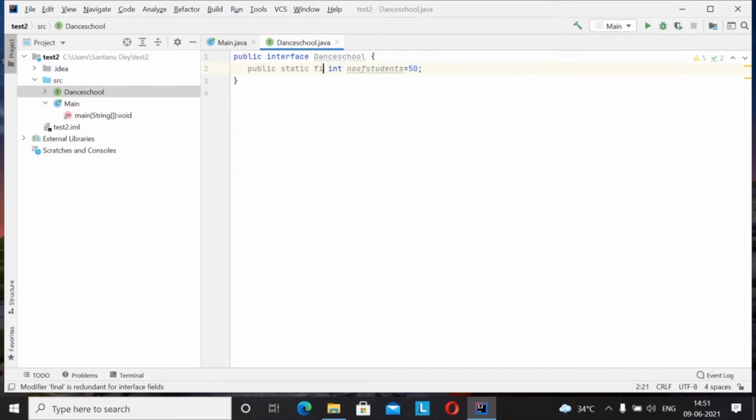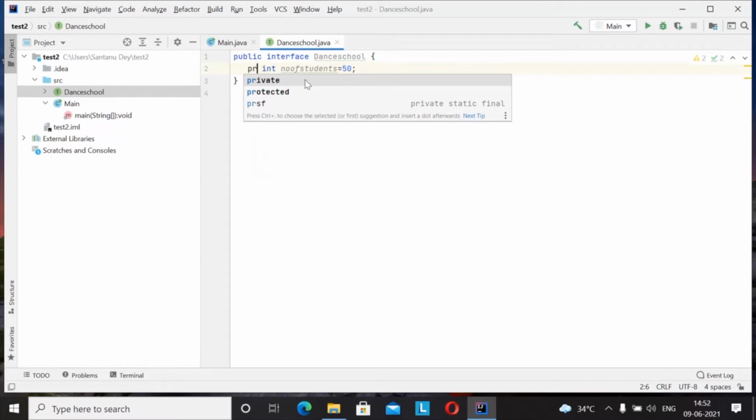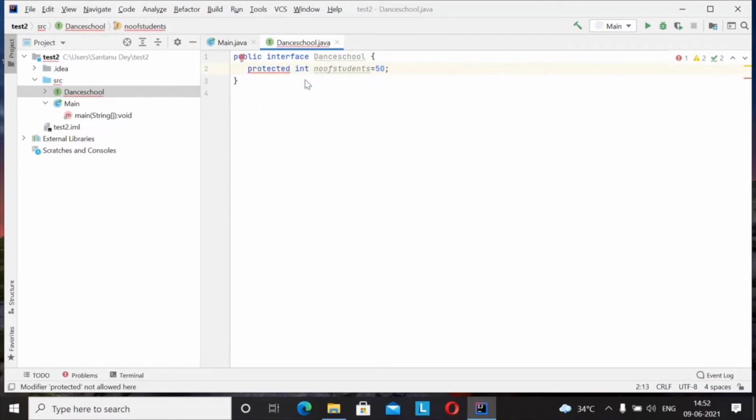But instead of these three keywords, if we write protected, then the compiler will show an error. So we can say that the variables declared under an interface are public, static and final. Whether we write it or not, it doesn't matter for the compiler to understand.